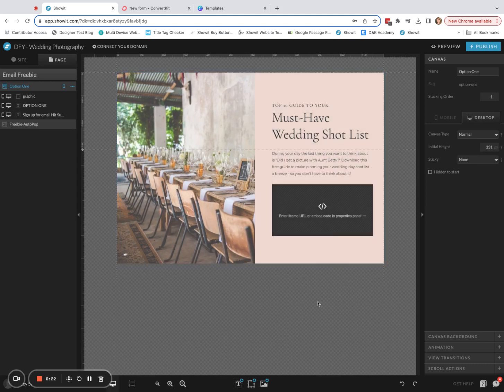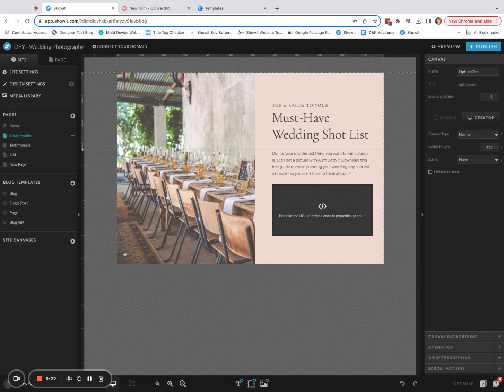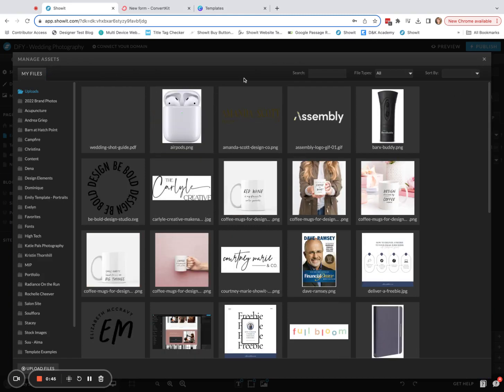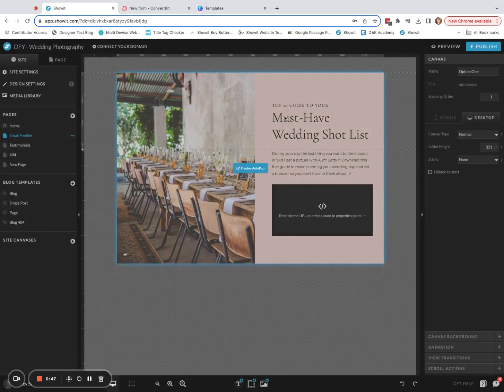So I've created this fake guide in Canva, and then I'm just going to upload it to my media library. So if I go to the Site tab and go to Media Library, I can go ahead and upload it into here. And then once that uploads, I can go back to my page and create the canvas.